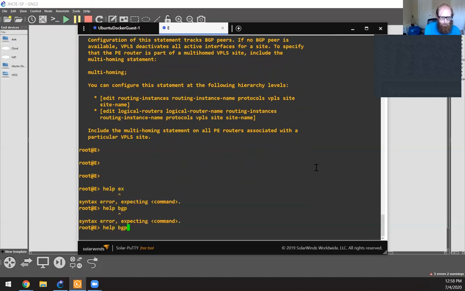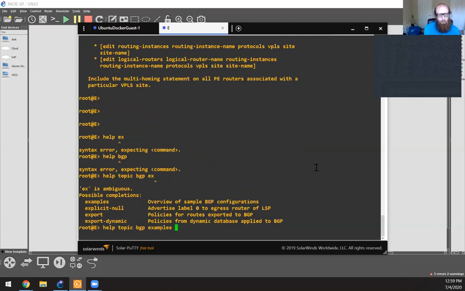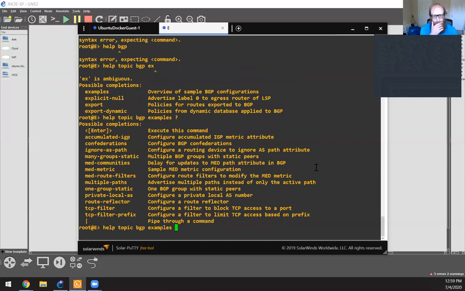So let's do help topic BGP examples. And now we learned in the last video that there's actually some hidden content that doesn't show up if I just do a pipe match for help. So we can see lots of extra examples here. So I don't see anything for multi-homing.